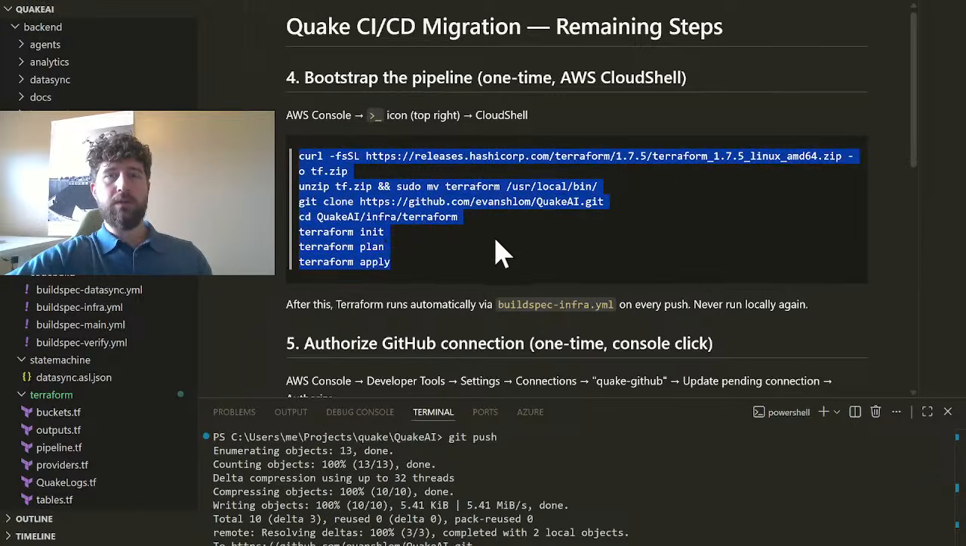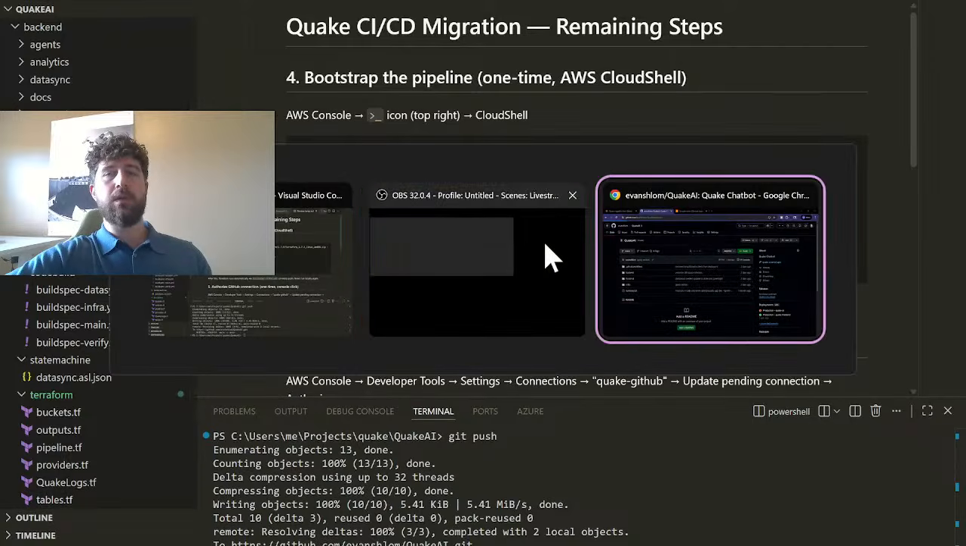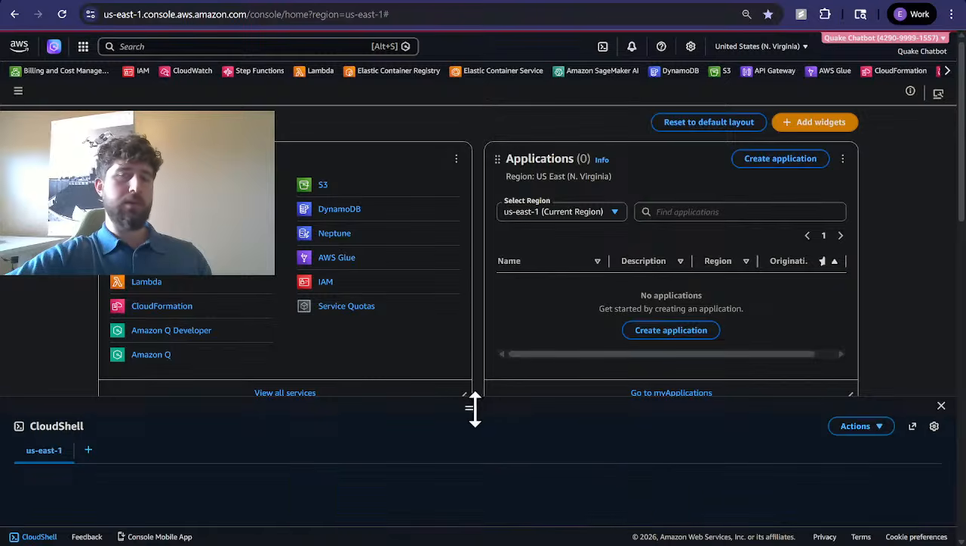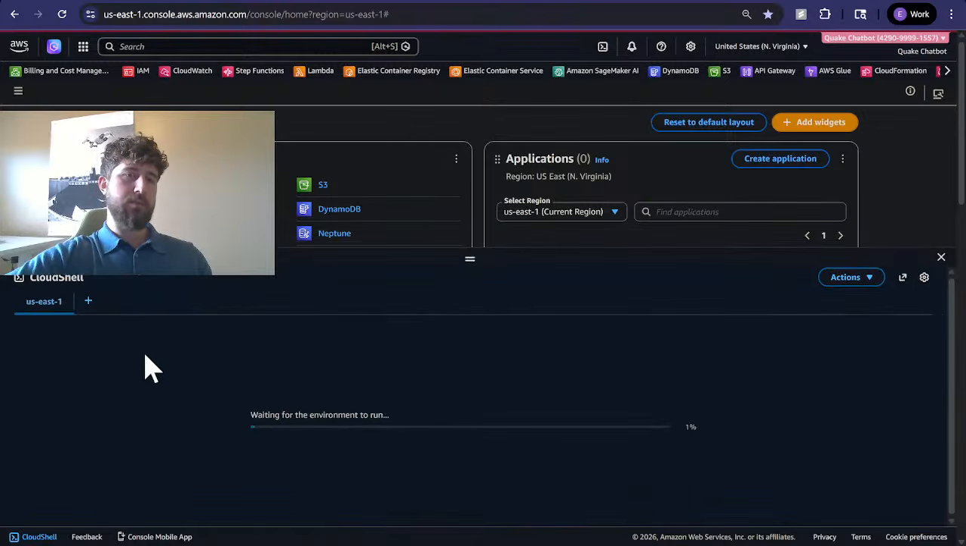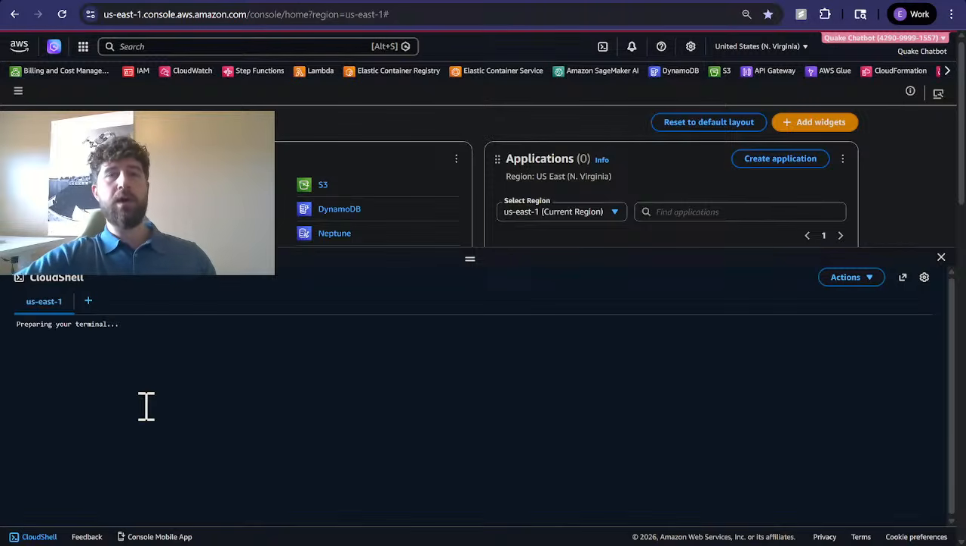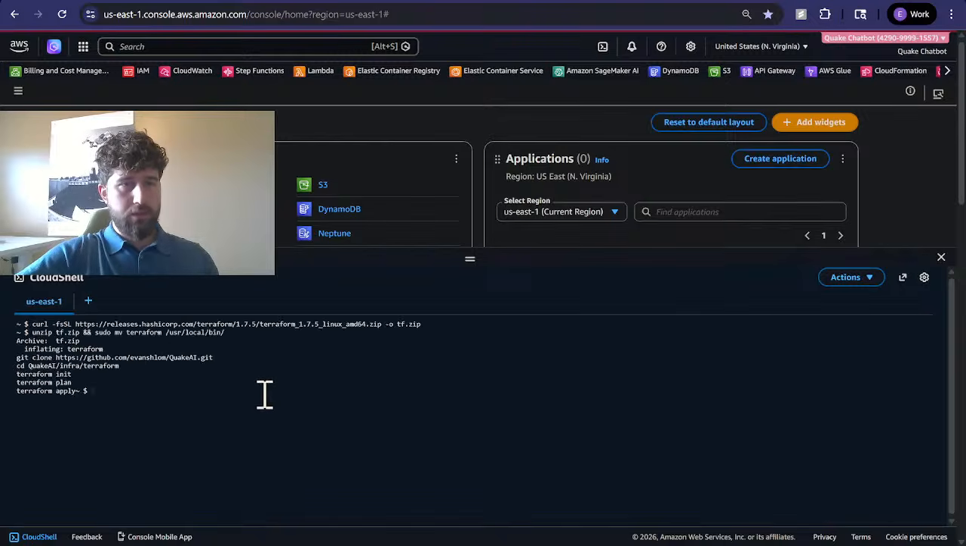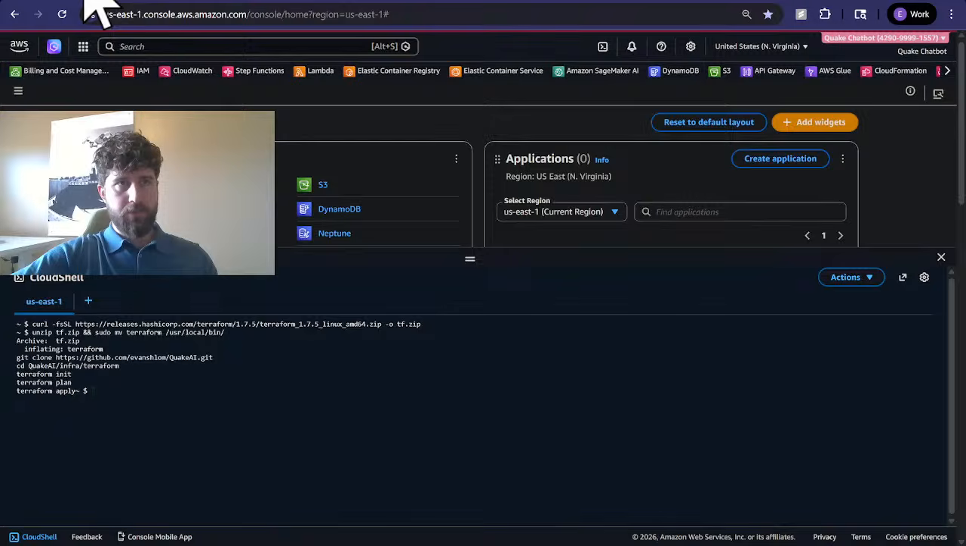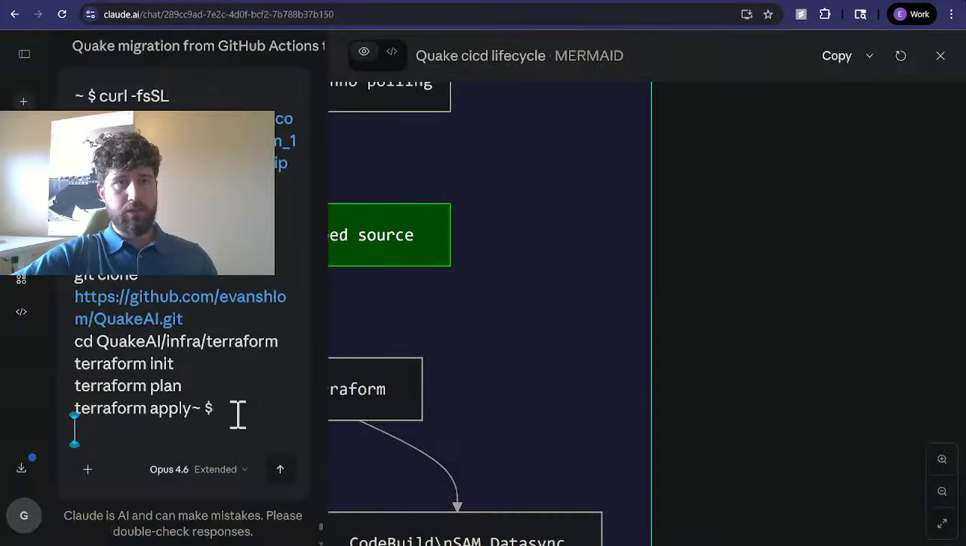All right, so apparently I have to bootstrap the pipeline that's getting deployed by Terraform. Apparently, I have to run some Terraform commands on AWS CloudShell before the pipeline Terraform deployment will work. Let's see. I think this worked.